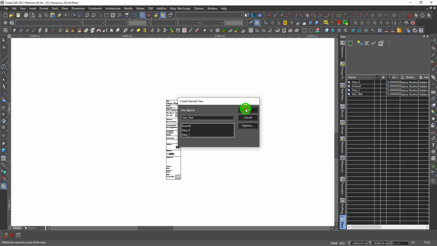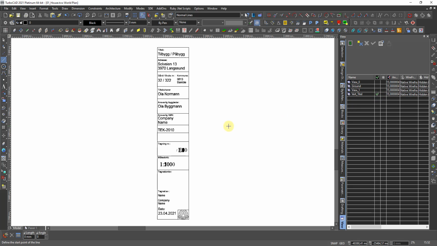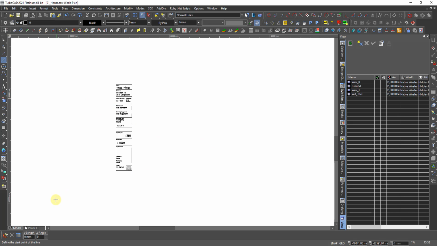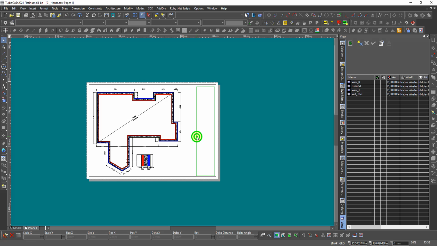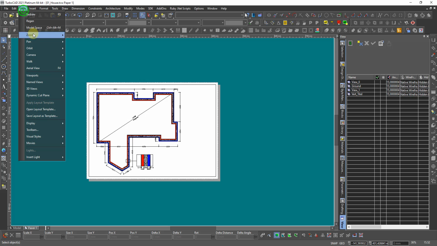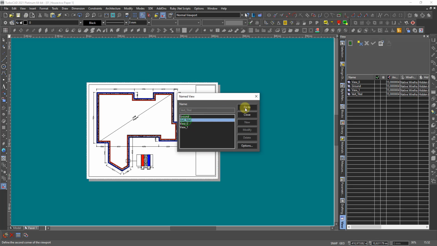And OK. And now I can go and click on this and zoom into this. Then I go again into Paperspace. I delete this one and I insert again view, viewport. Take it about here. And I want this one. I say go to account and I say close.